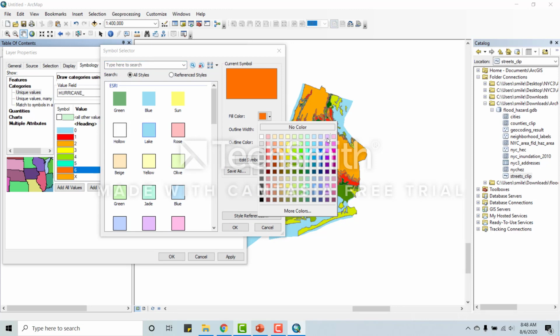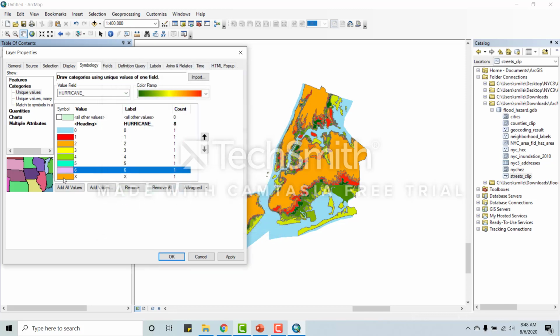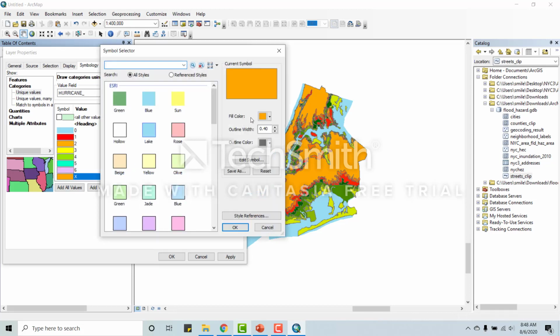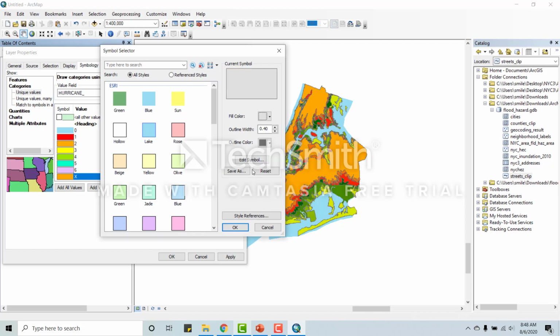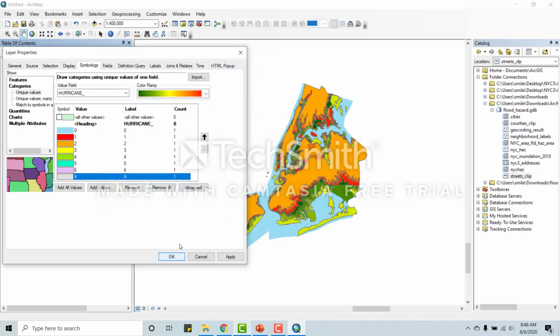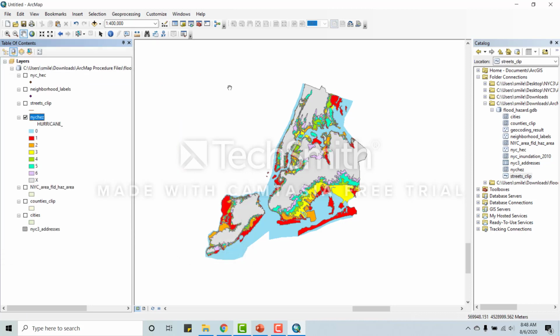Need something very pastel since it's 6. And X means that there's very low or no likelihood of flooding, so I'll make that gray. And I'll hit apply, and you can see exactly how those zones look when you've given them those colors. And you just click OK, and it'll close that window.